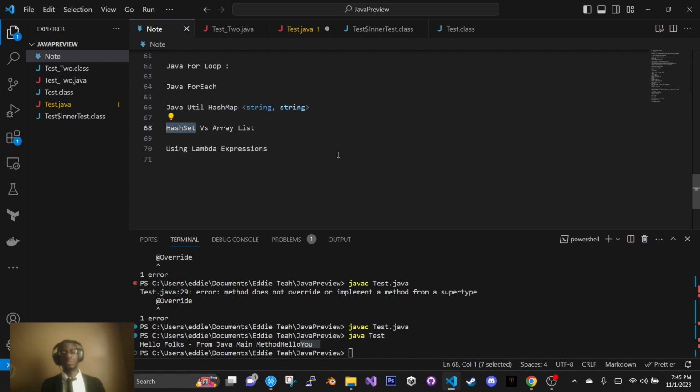I really don't value hash sets over arrays, but I value hash maps and arrays just the same.